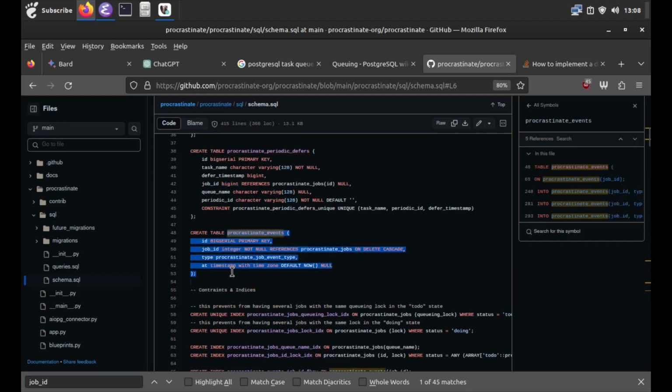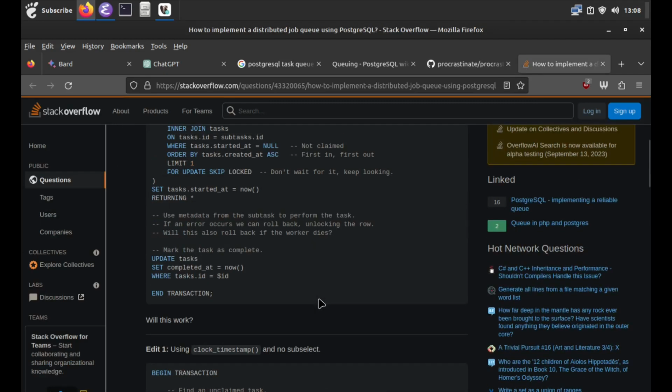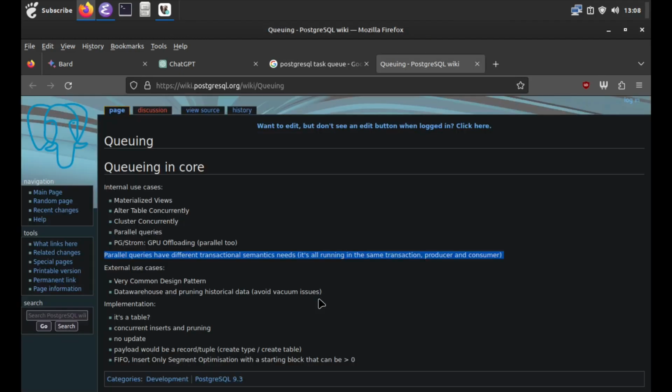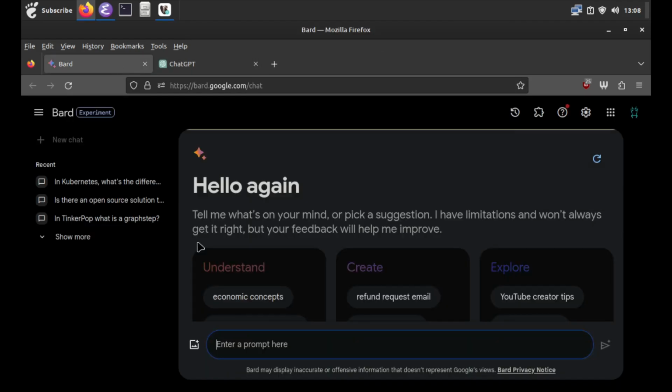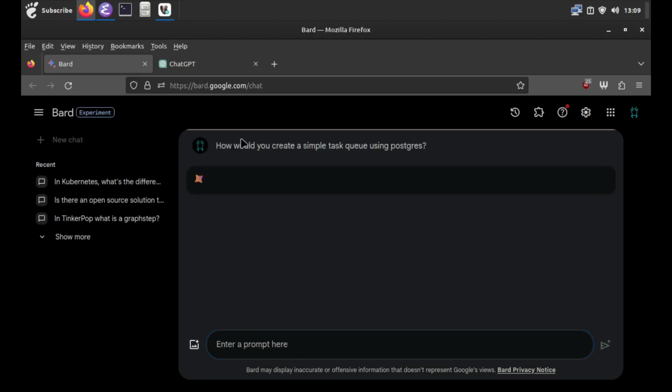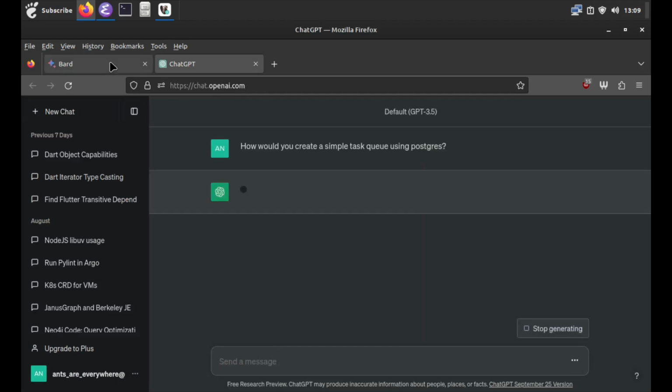And then we have events. So it's going to emit some sort of events. And here, I think we already looked at this. Okay, so that's reasonable, but that's maybe way too complicated for my needs. So let's ask, how would you create a simple task queue using Postgres? And I'm going to also ask ChatGPT 3.5.